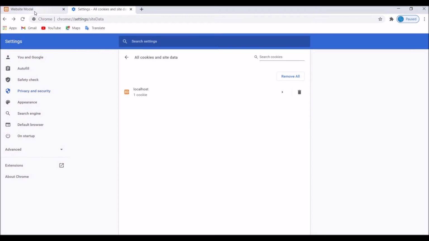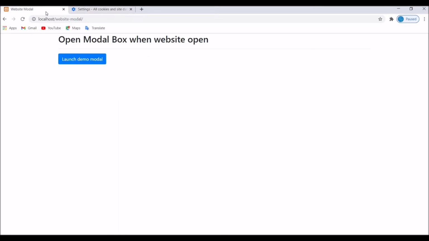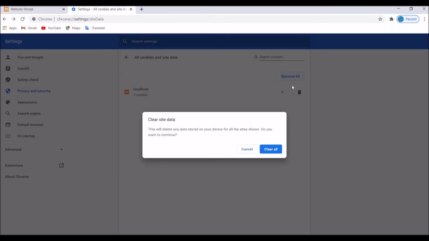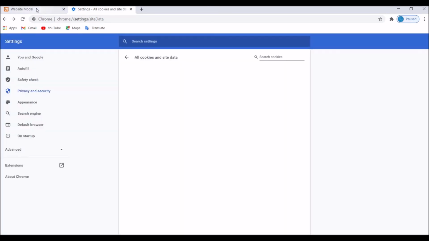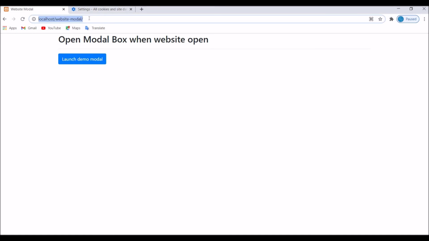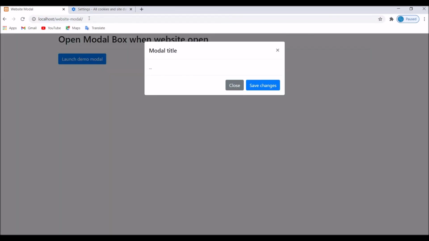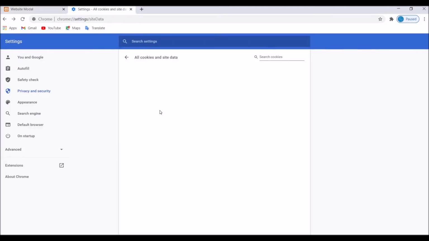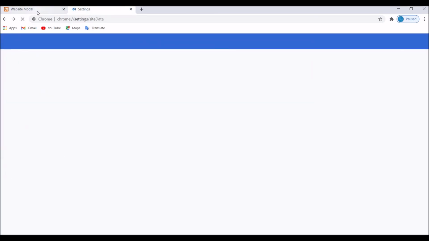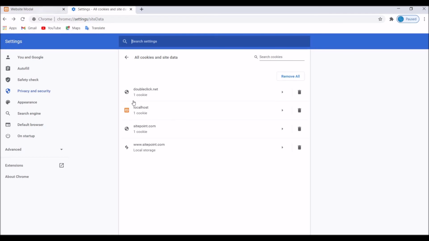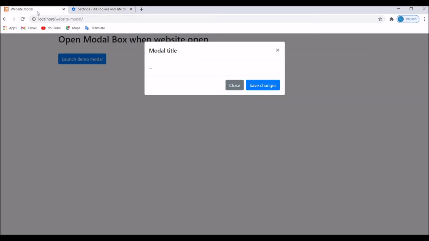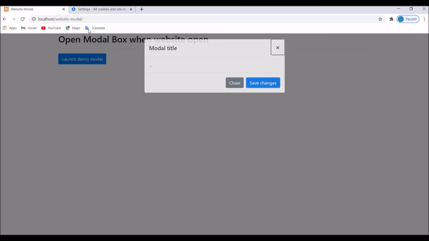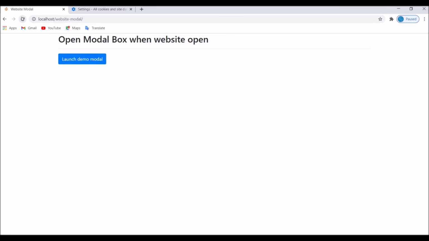So if I delete this cookie, remove all, clear all, and if I refresh, now you can see our modal box is opening as our cookie is not present. But if I now refresh again, our cookie will be set with one localhost. Now just close the modal and refresh again. You can see the modal box is not opening, as the index of our cookie is already present.